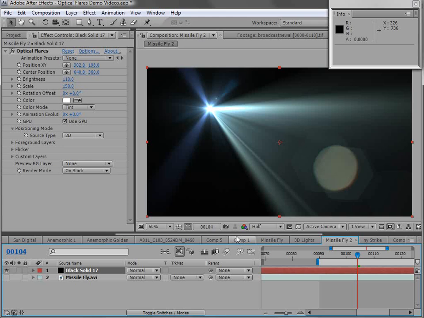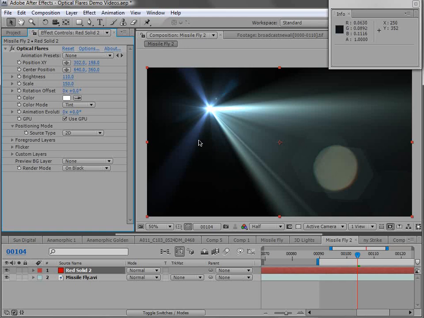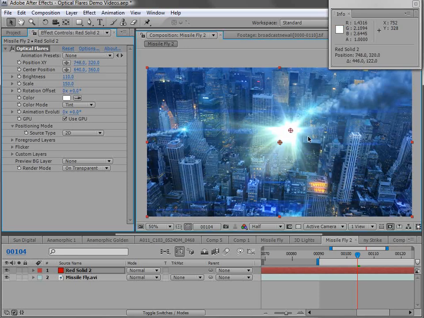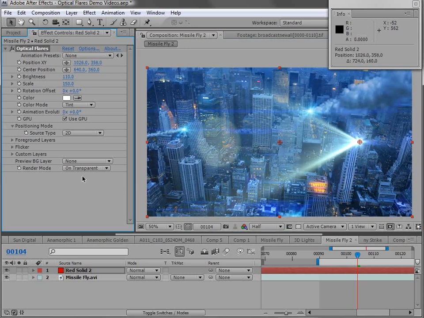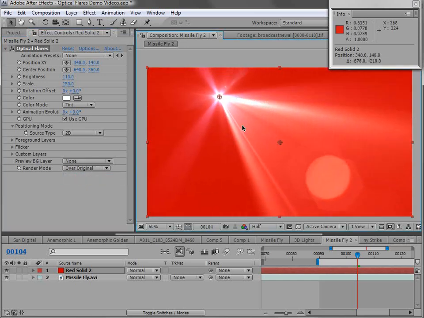So going down the list here, now optical flares has a few options for rendering. Now, say I made my solid accidentally a different color than black. Well, usually you want to put a lens flare on black. So we have an option that automatically renders the lens flare on a black solid. Now we can set it to transparent and it'll render over an image that's underneath it. Or you can set it to render over the original image. So now we have the lens flare on our red solid.